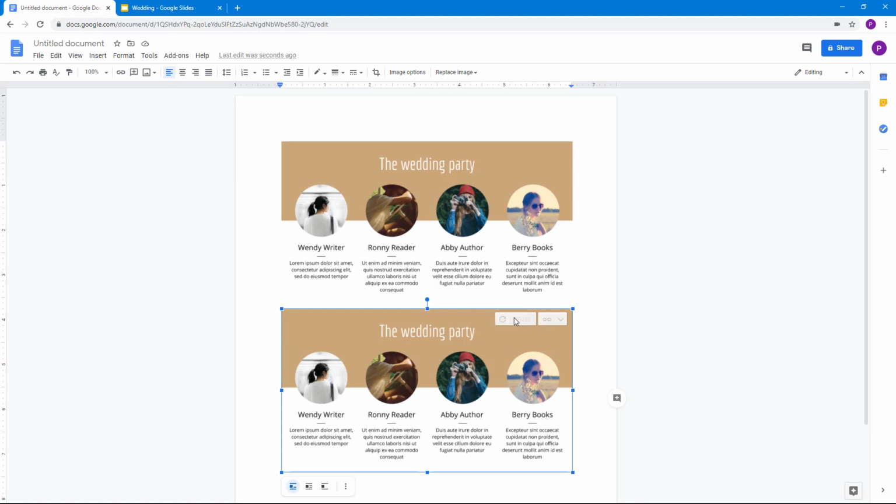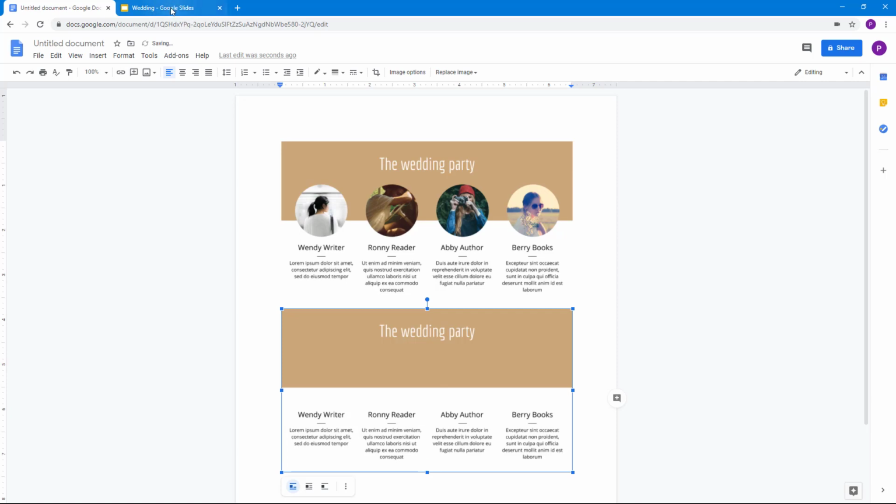So you can click on the update icon and you get the updated version of the slide. That is, the same change that has been made here is now here, just like this. So you can keep on making changes and keep on updating right over here in Google Docs.